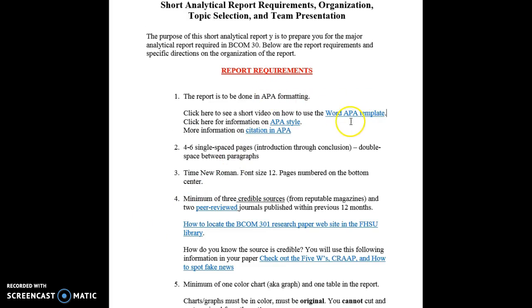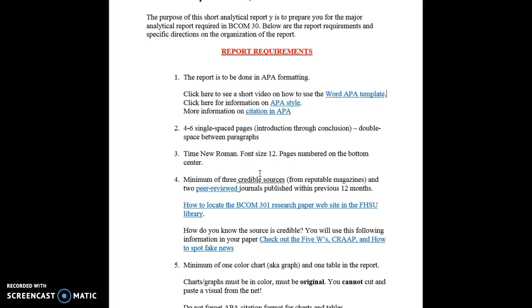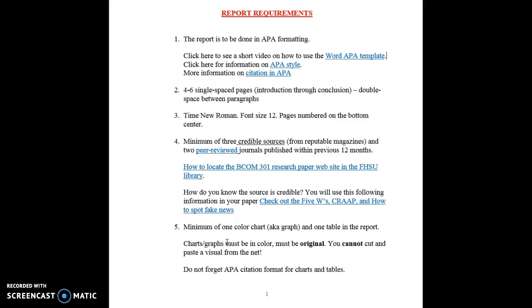APA, and I've given you a number of links here to help you out on APA. 4 to 6 pages, single-spaced, introduction through conclusion, double-spaced, Times New Roman, number the pages on the bottom, 3 credible sources, and 2 peer-reviewed journal articles. I give you these links and all this help for you to accomplish that.